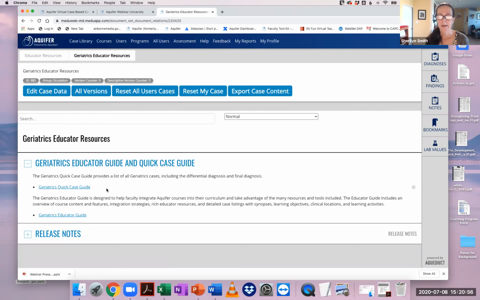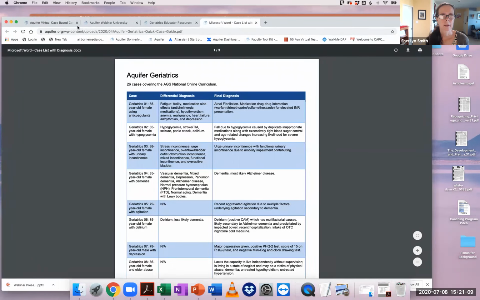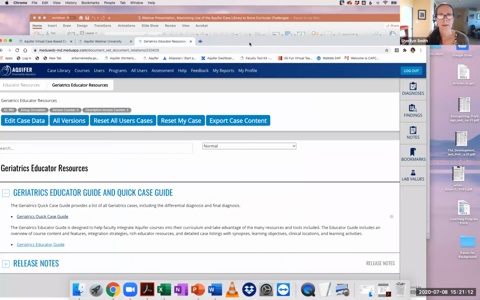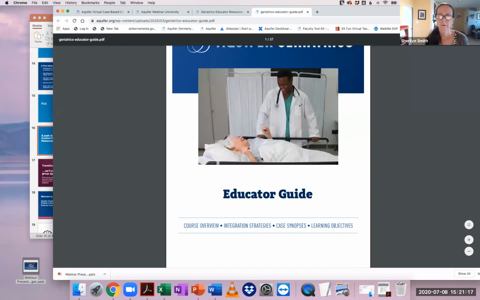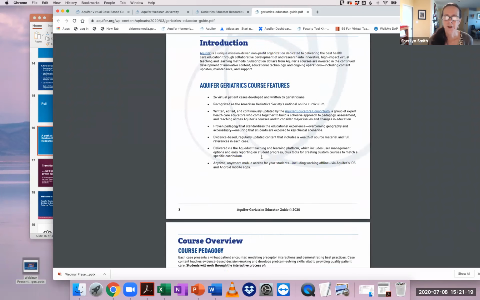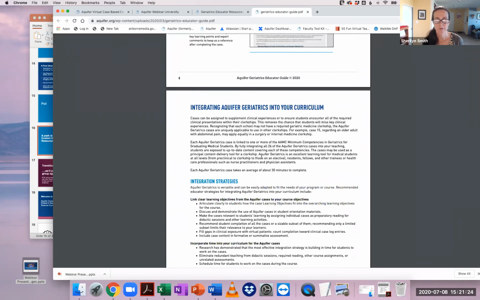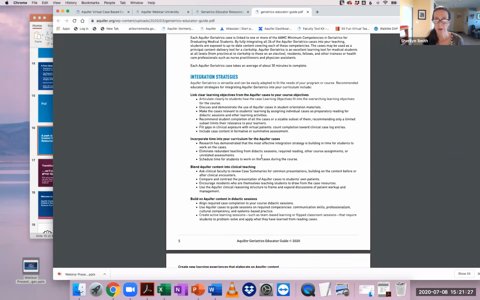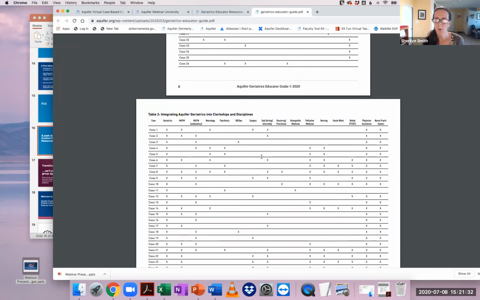They have a quick guide that tells you a little bit about what the case is, the differential diagnosis, and the final diagnosis, if you'd like to see it that way. I don't want to lose that. Okay, and then in the educator guide, one of the things that I really like is that it goes over the course pedagogy and what's in a case. This is a great thing to share with your faculty if you need to orient them perhaps to the cases. But in geriatrics, they've already done the work for you all.